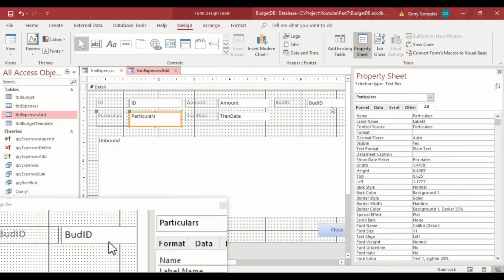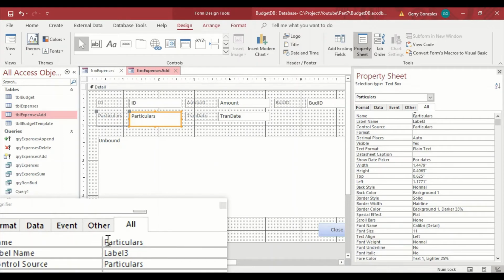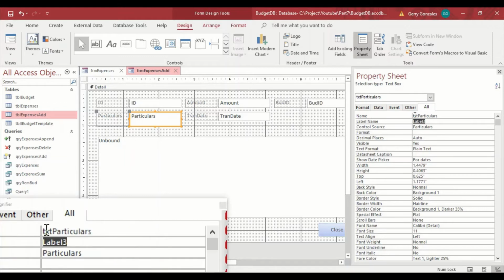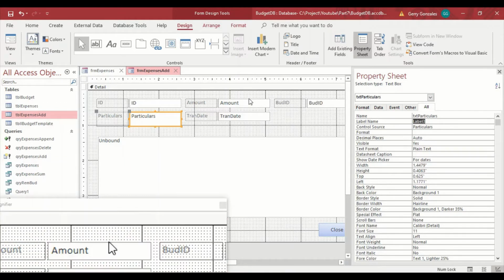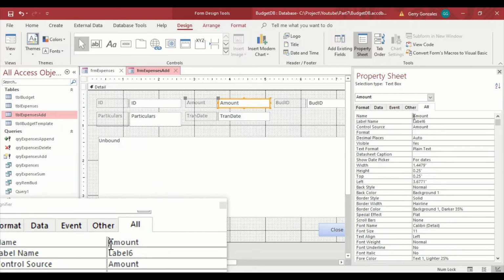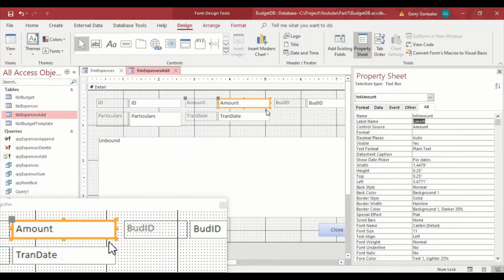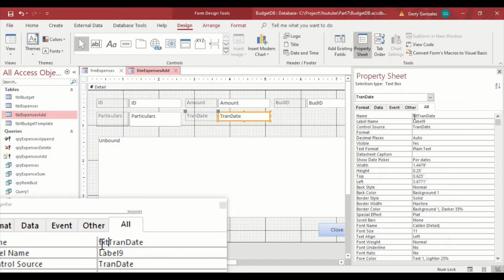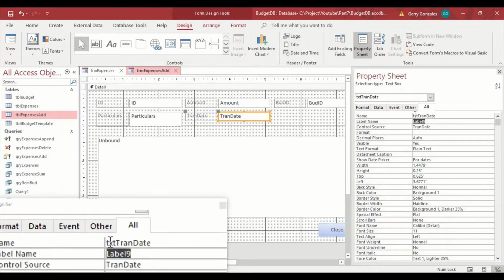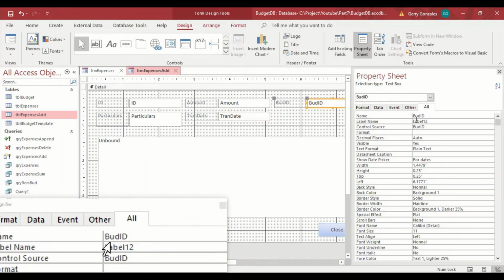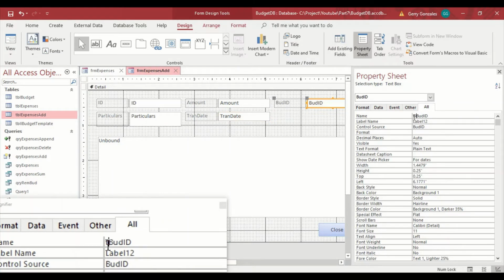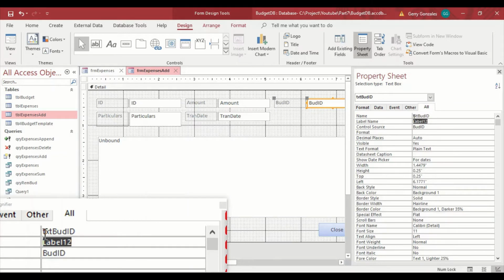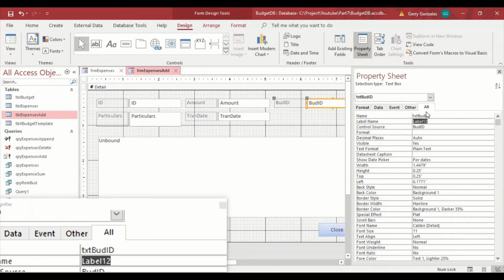This text box should be renamed TXT Particulars. The name of this text box should be TXT Amount. Then this text box will be TXT Run Date. And the last text box will be TXT BUD ID. Click Save.